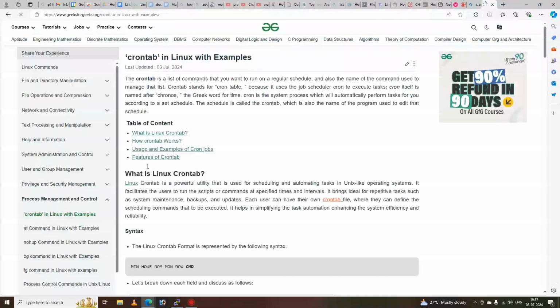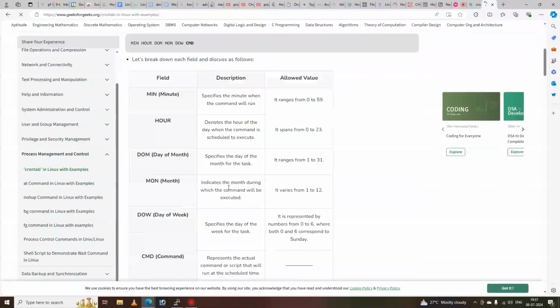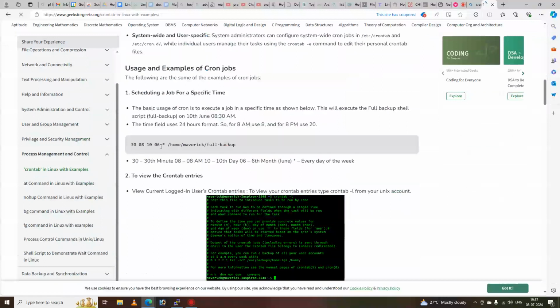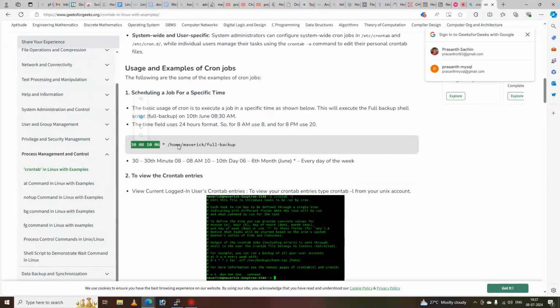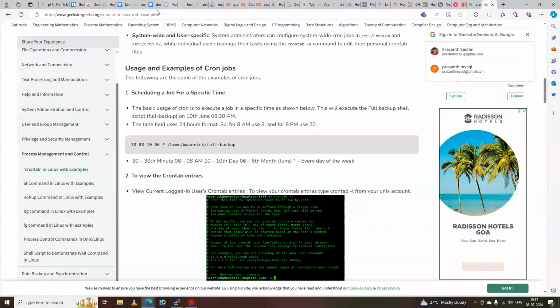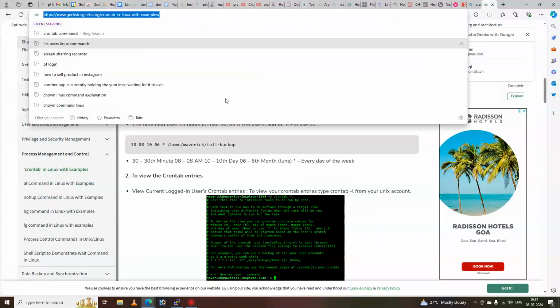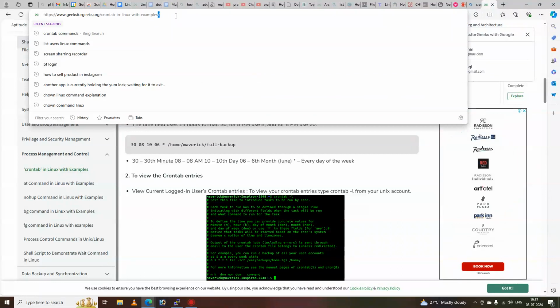Yeah, crontab we can schedule like this actually. This one is timing, then how many times, then that file name. Yeah, I can attach this one. I don't have much time actually, so I will share this link in the description.